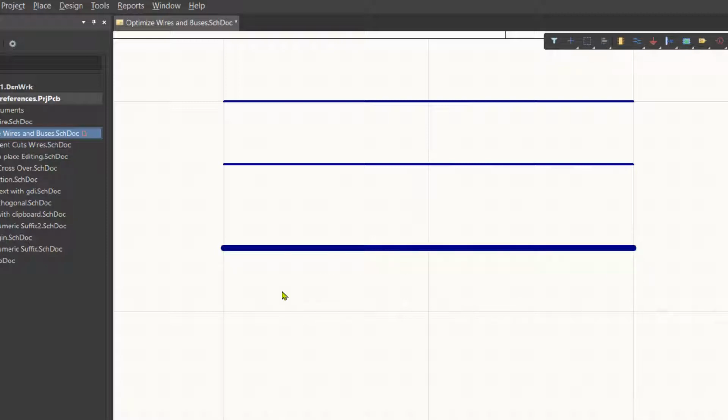Now let's draw overlapping buses. Place the first bus, then the second bus. Now this is overlapping with the first bus. As you can see, it is merged into a single bus. They are not two separate buses.